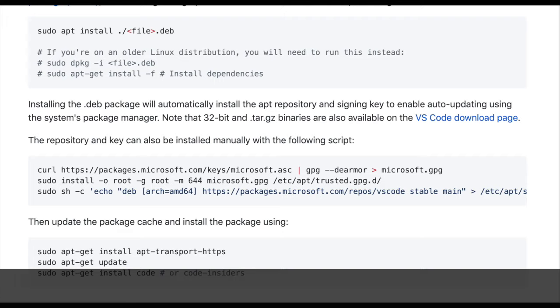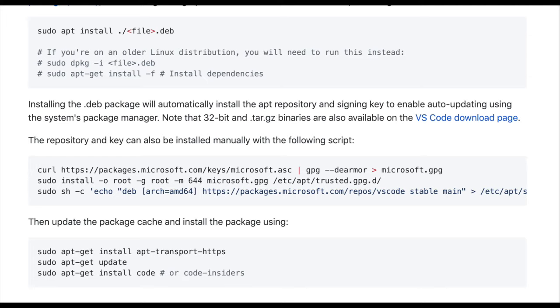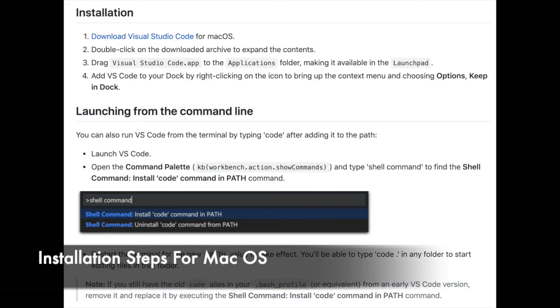Installing the Deb package will automatically install the apt repository and signing key to enable auto-updating using the system's package manager. Note that 32-bit and tar.gz binaries are also available on the Visual Studio Code download page. The repository and key can also be installed manually with the script shown on the screen. Then update the package cache and install the package using sudo apt-get install apt-transport-https, sudo apt-get update, sudo apt-get install code.